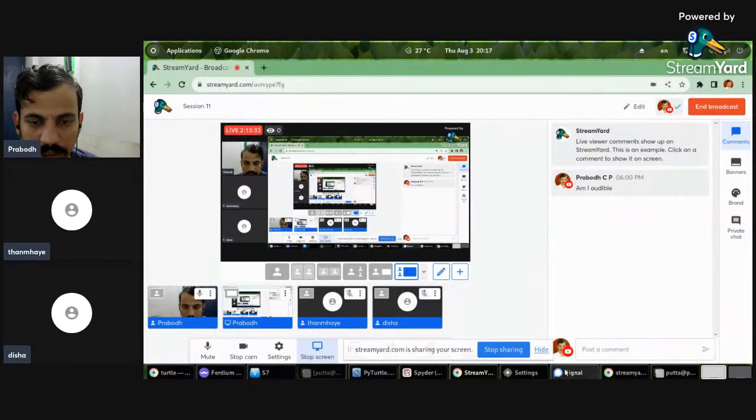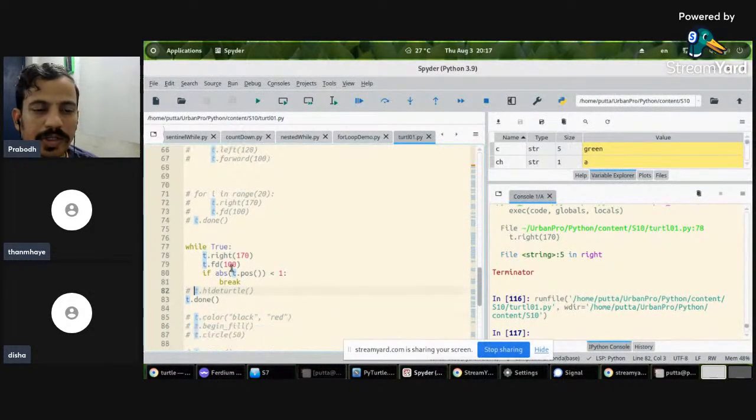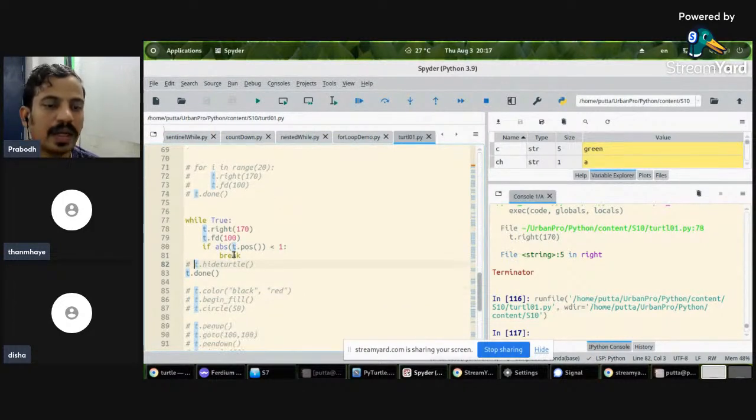Okay, Disha, can you hear me now? Yes, sir. Okay, so whenever I am not sure how many times a loop has to run, in such a case I will say run this loop infinitely. How do I run an infinite loop? I will give the condition as True. Because this condition is always true, it will keep repeating the while loop.